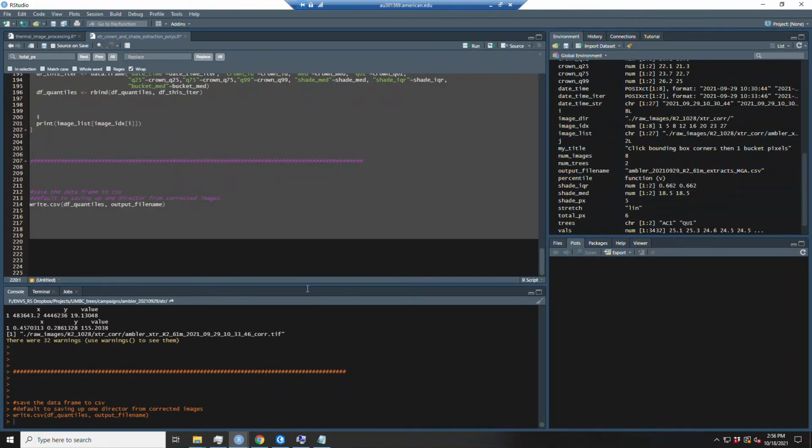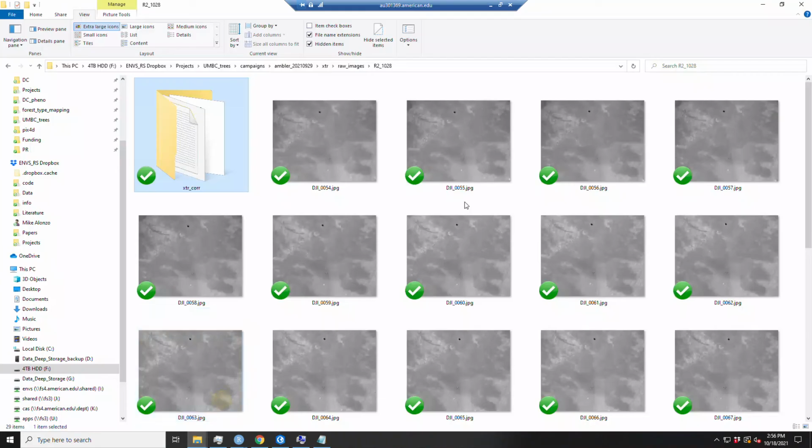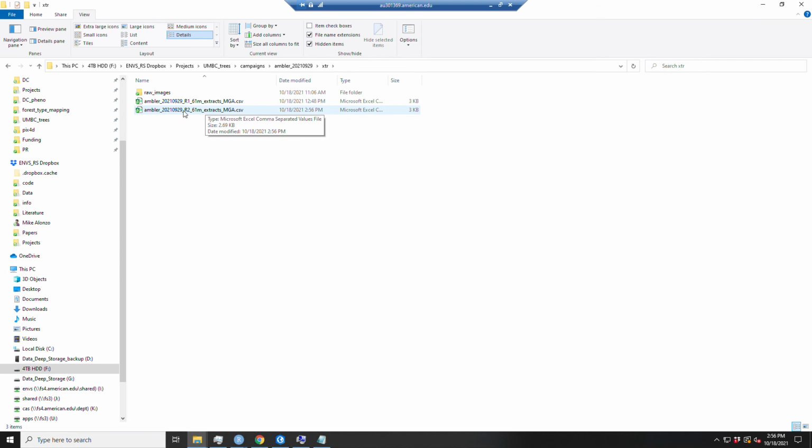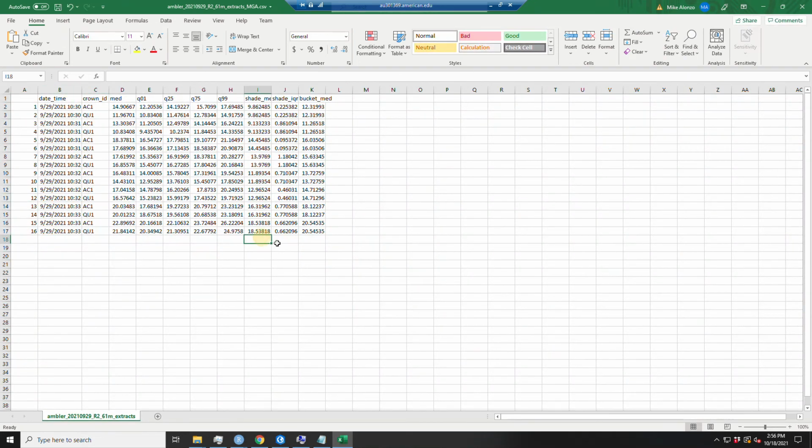Okay, I finished all eight of those images and the code completed. And if I go back to, let's see, it's in the XTR folder, you can see that this round two CSV was generated. And basically, it's picked eight images from the beginning to the end, so they're spread out a bit. And it's recorded the median temperature within each of your square boxes for each of those canopies. You can see Acer, Quercus, Acer, Quercus, where Acer is maple, Quercus is oak. It also records some quantile temperatures that we might use later.